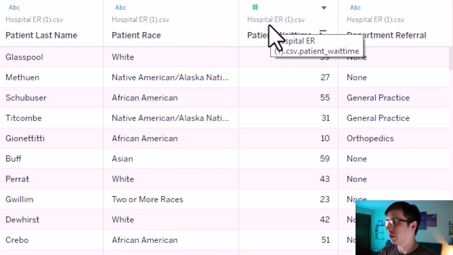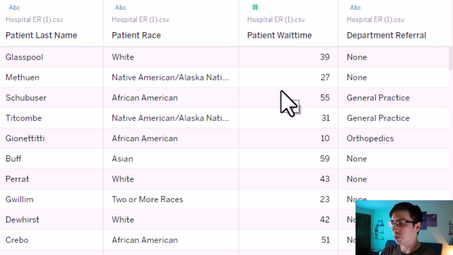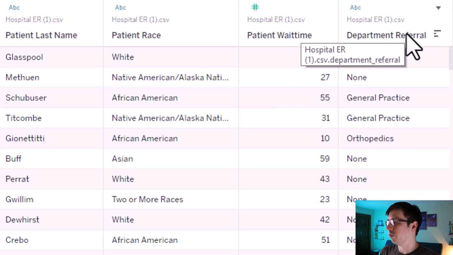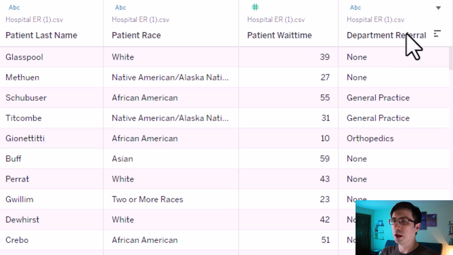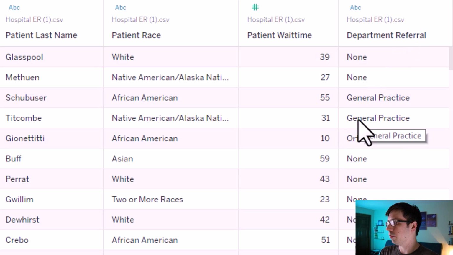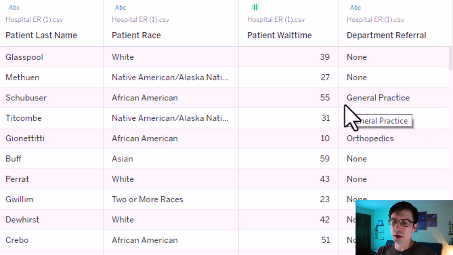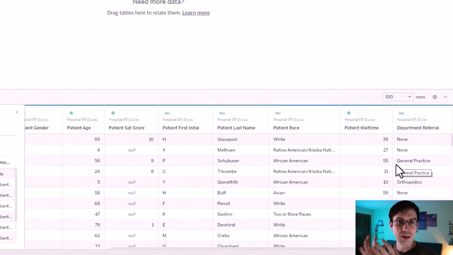We have patient wait time. What patient wait time is looking at is the number of minutes that the patient was waiting to get treated in the emergency department. And then finally, we have department referral. Department referral is what specialty got involved in the treatment of that patient in the emergency room. So for example, if a senior citizen slipped and broke their hip, you might get orthopedics involved. If you have a situation where you're bringing in a baby and they have a high fever, maybe that's just general practice.